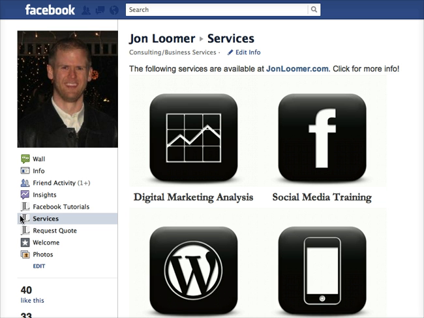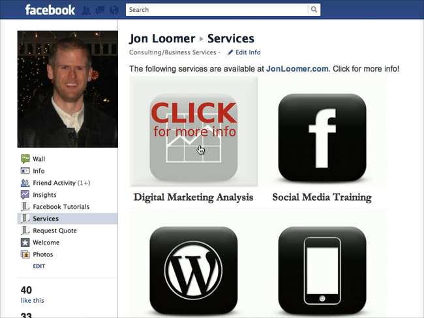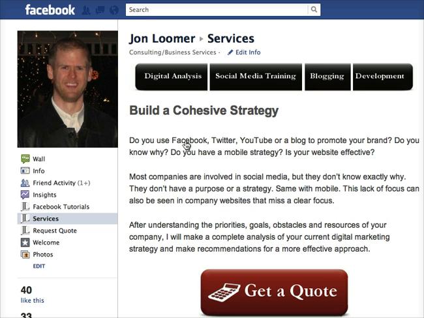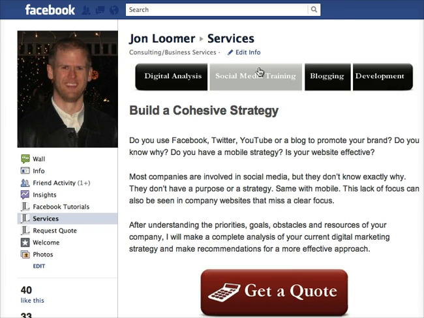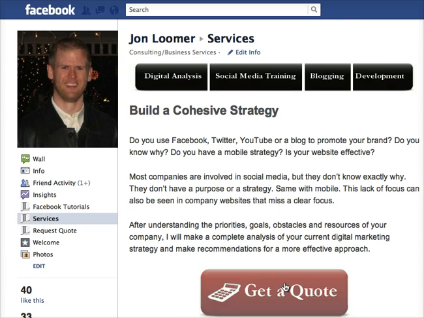An example of it is right here. I created a services tab with an iFrame. As you can see, I've got control over the icon. I create the icon myself. And this content here is all hosted on my website, but it's seamless, and it looks like it's part of Facebook. And then you can click through here, and these are all pages I created specifically for this purpose.